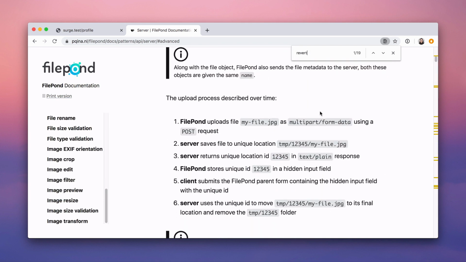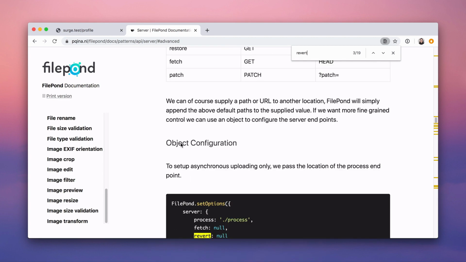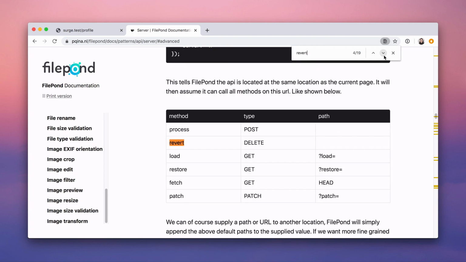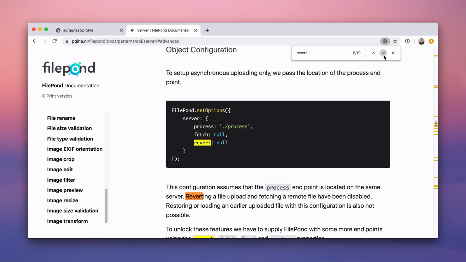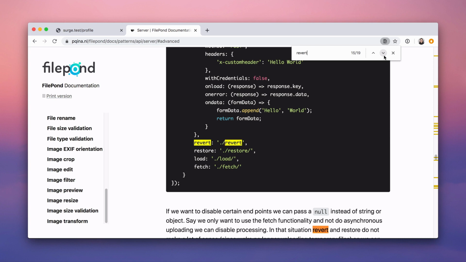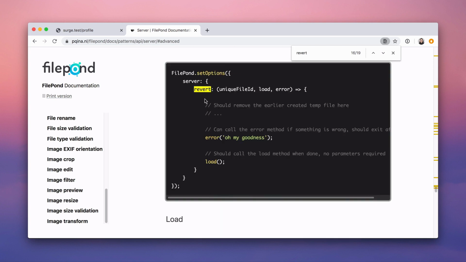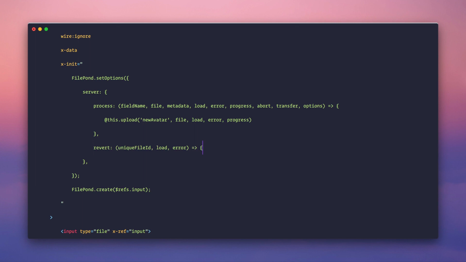Reverting uploads. So hopefully we can find some docs on this easily. Maybe, yeah, so there's process and then revert. Come on, revert. So this is process, and here's revert. Revert gets a unique file ID, load, and error. Okay. So here's revert.